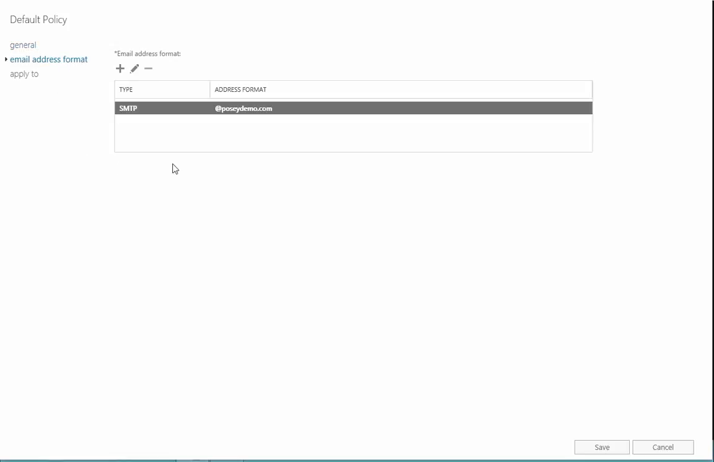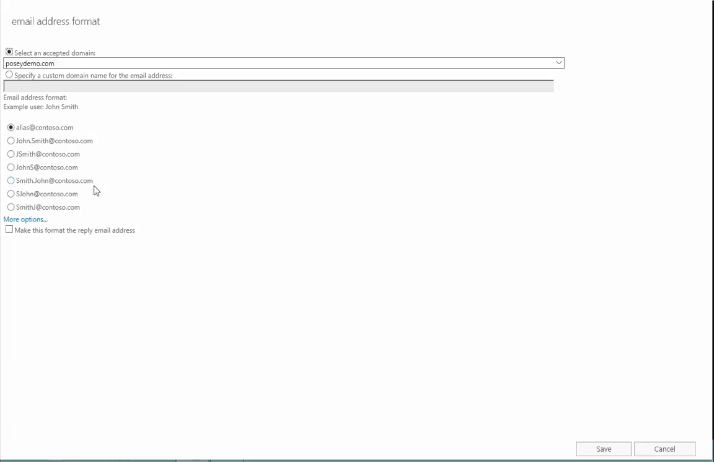Then we have email address format. And you can see that the format is going to be SMTP, that's Simple Mail Transport Protocol. And then the address format is @posydemo.com. So this is where you would set an email address. So let's say I wanted to use something else. If I click Add, I could specify a different domain if I wanted to, and I could structure the email address format. We have all kinds of different options here. We have Smith J, we have S John, we have Smith.John, John S, J Smith, and so on and so forth. So we can essentially use this to choose the format of the user's email address.